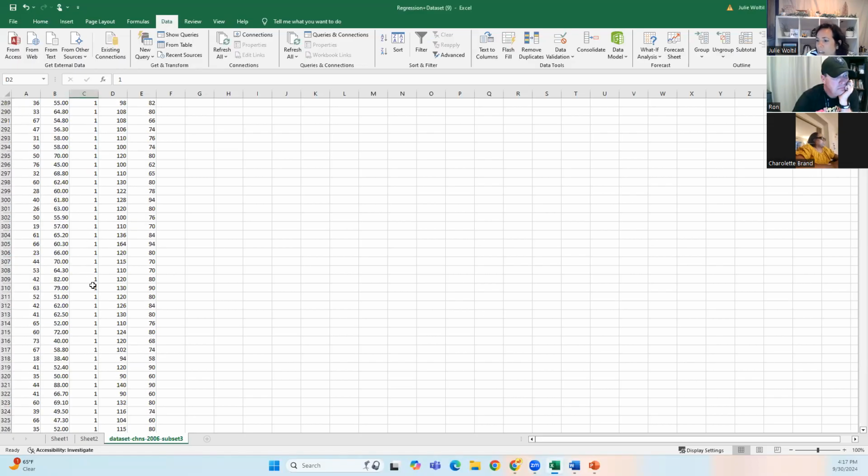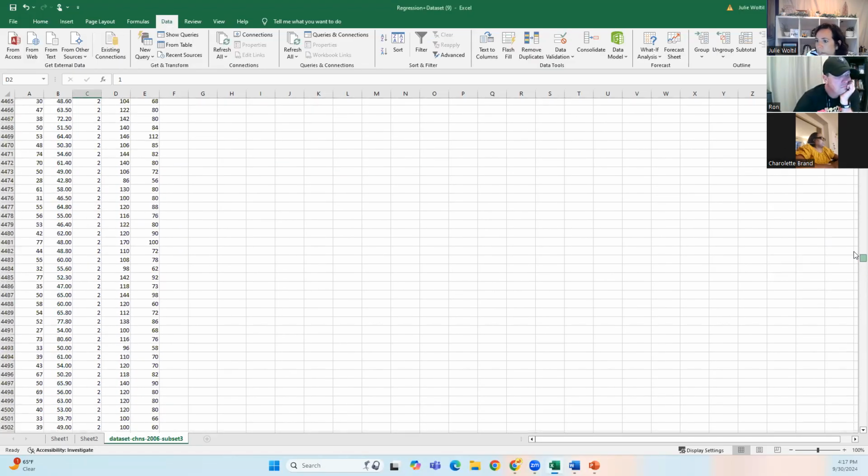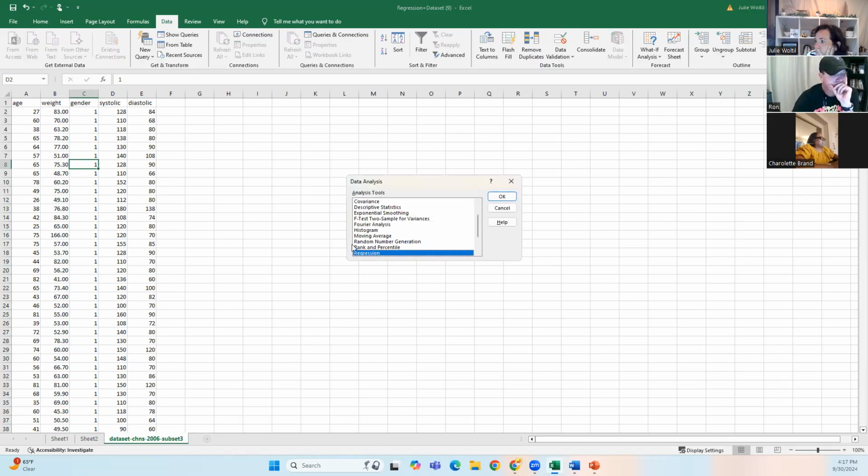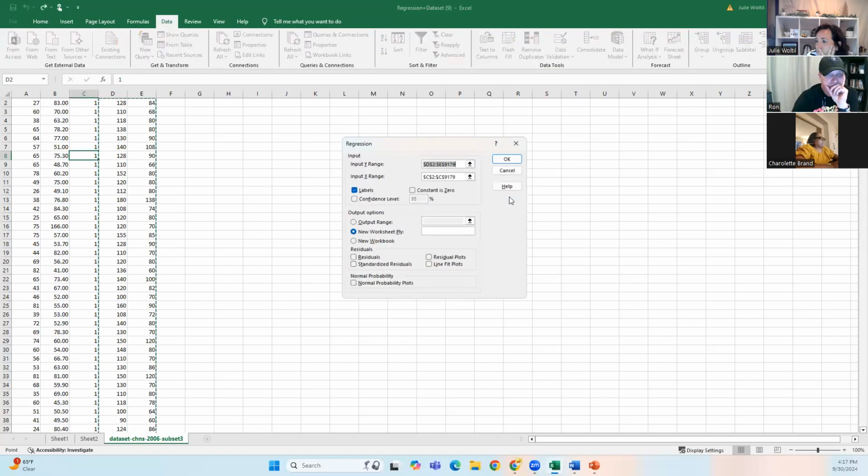And actually, now that I look at it, this is sorted by gender because all the 1s are at the top, and then all the 2s are down the bottom. I was just making sure the order didn't matter, because I went all the way down to the bottom, then I just wanted to go all the way up. Oh, that's what I did wrong.